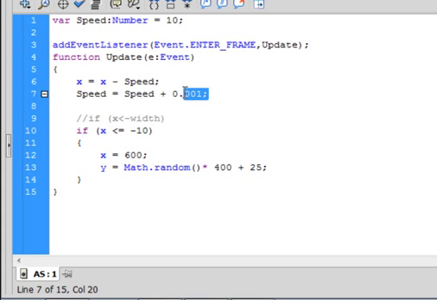So the smaller you make this number, the slower the torpedo is going to come across the stage, and the more chance the sub has of missing it. If you don't want the sub to have any chance, make this really fast, and the sub will never have a chance of surviving. Okay, so that's what's moving it across the stage.